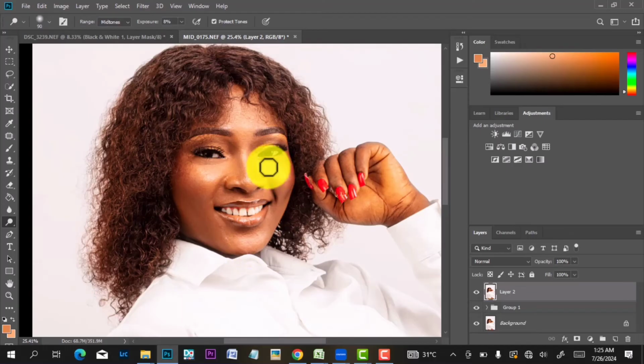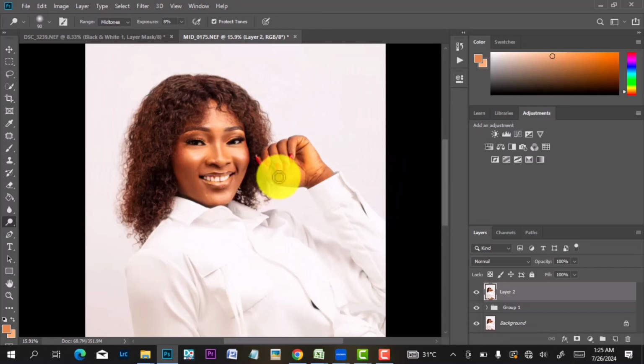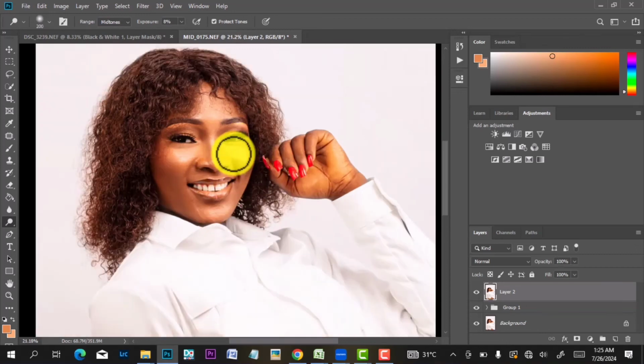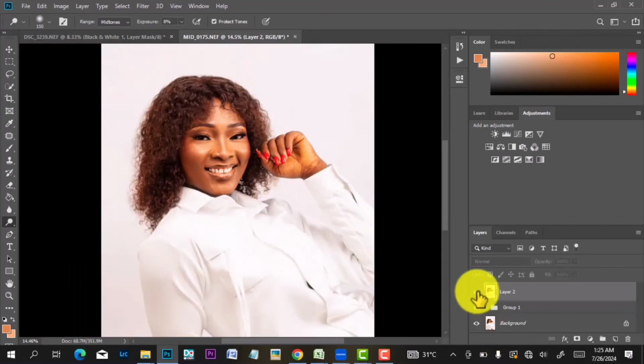Don't worry, if it's too much, we can always reduce the opacity. Okay, like that. Let's check. Okay, I think we are good like this. Okay, look at it. Before, after. Don't mind. Let's come to dodge now.